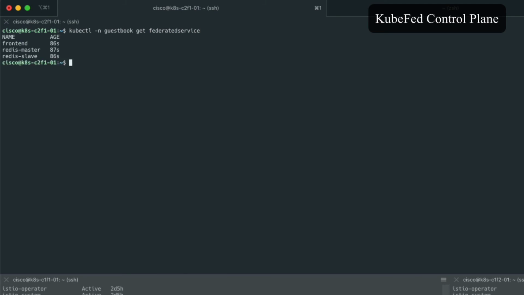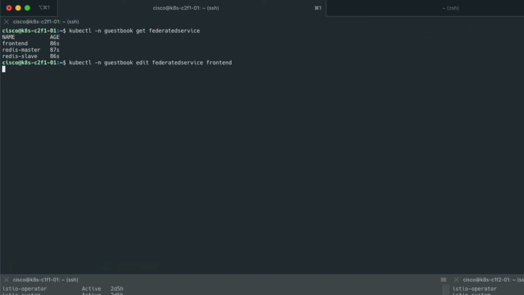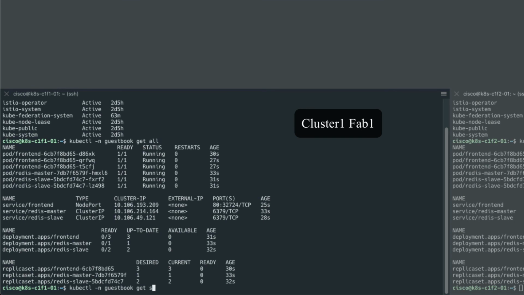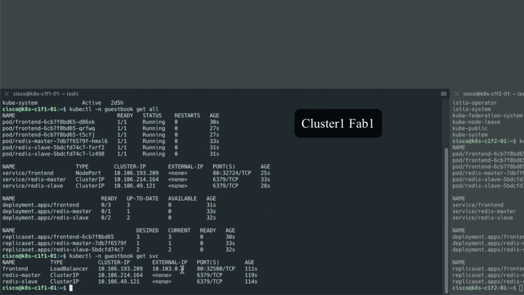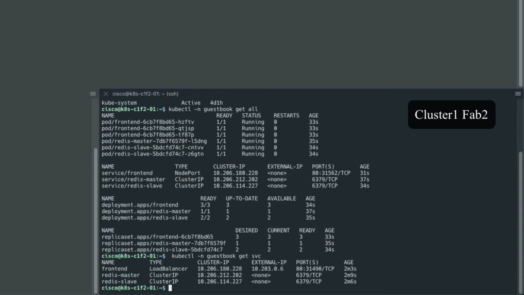So if you see here, we have federated services. So now what we can do is that we can edit our federated service, for example, frontend, and change its type from NodePort to LoadBalancer. And the moment we do that, if we check again on our clusters, now we have exposed the service with an external IP address. And this is all happening seamlessly, and now the services will be accessible directly from both of our ACI Fabrics. Now the next step is to configure external DNS to push these IP addresses into my DNS server.